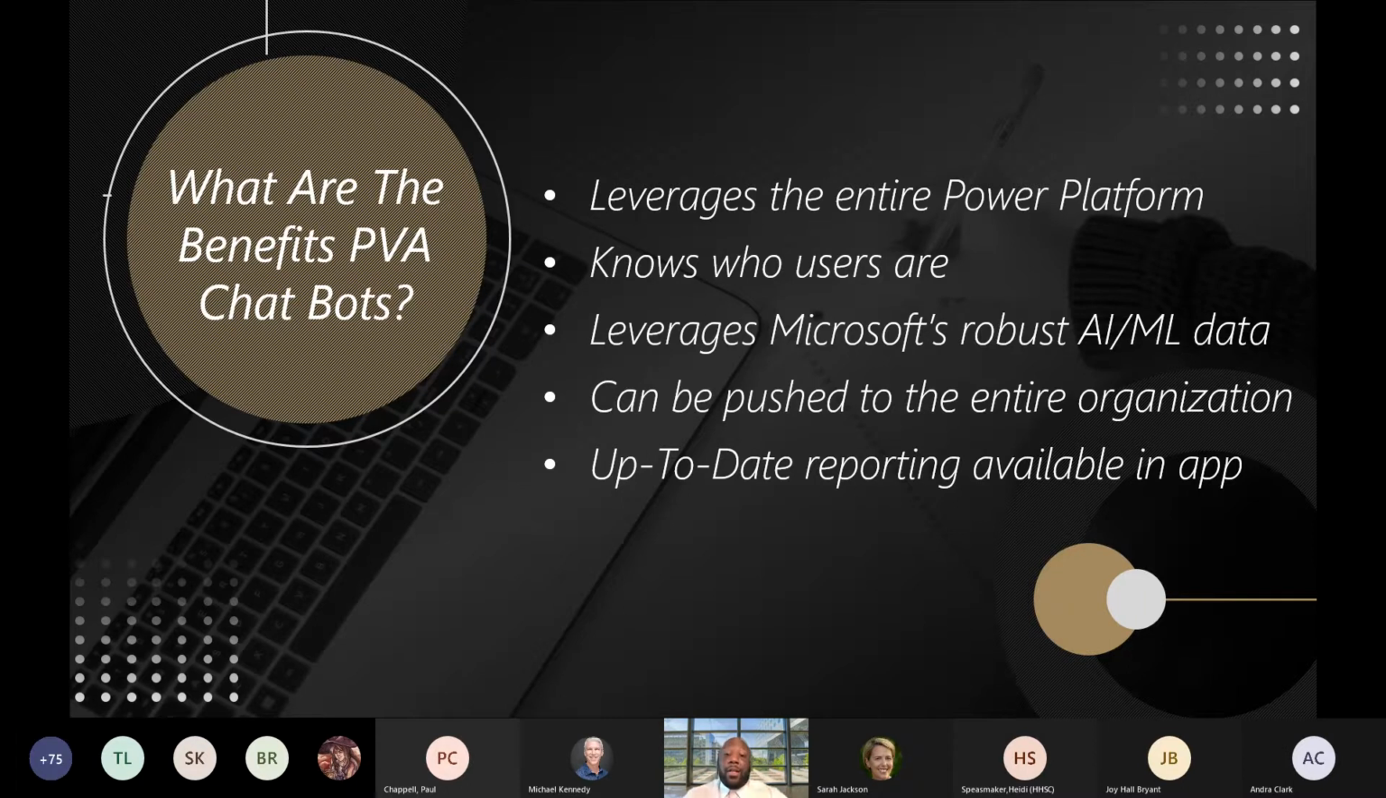Thirdly, it's going to leverage Microsoft's robust AI ML. AI is artificial intelligence, the ability to think, and then machine learning is the ability for the machines to learn. It's going to use all of that data. Think about how big Microsoft is. Think about how much it knows about this, and it's bringing it to bear with this tool very easily. It can be pushed to the entire organization, which means it can be pinned to your Teams page. And lastly, it provides up-to-date reporting in that actual application.